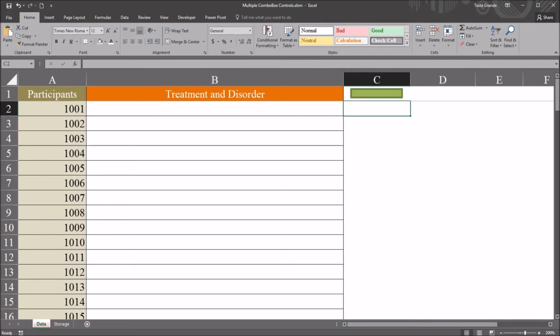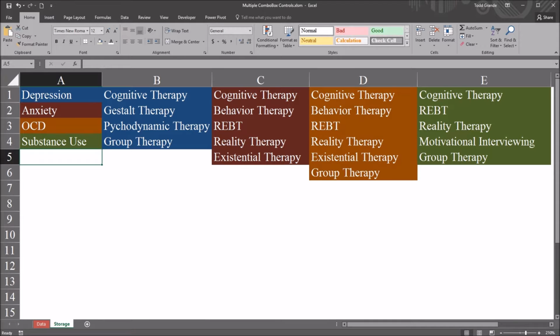I have in this workbook two worksheets, and for this example, I'm going to start with the storage worksheet. So I have data and storage. I'm going to start with storage.